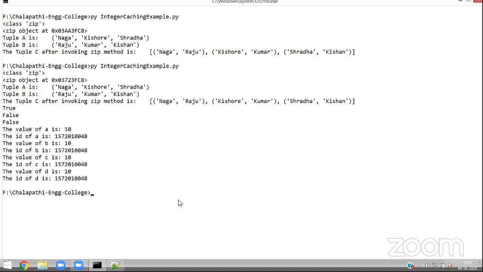Fine. Now let us try to understand what is the reason for selecting -5 to 256. That is the first question everybody will get. If it is -255 to 256, people may say, okay, it is an 8-bit integer. If it is 7-bit, it is -128 to 128. Okay. So the reason is very simple.